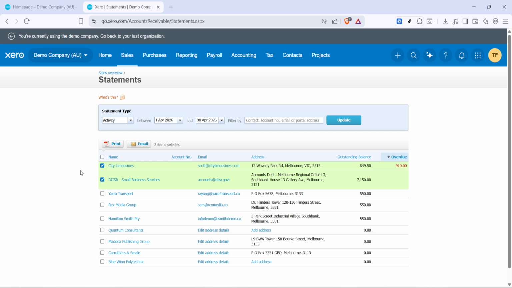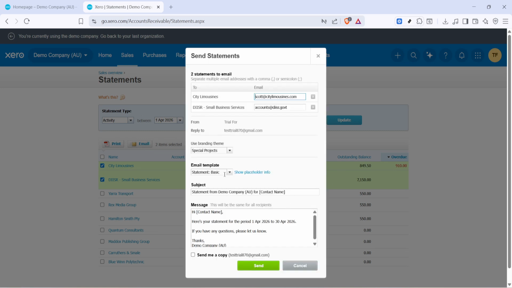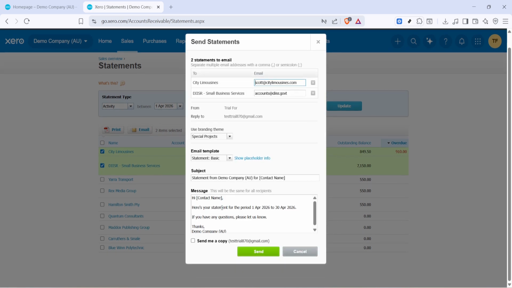Click Email to prepare the statements for sending. In the email window, you can edit the message that your customers will see. Keep it clear, friendly, and direct. Confirm the statement period, mention the total due, and, if appropriate, reference your standard payment terms. It's helpful to include a thank you line and a reminder that they can reply if they have questions about any item on the statement. When everything looks good, click Send.